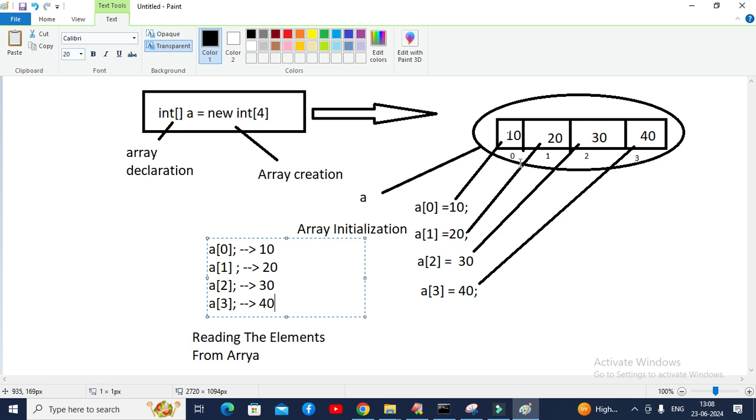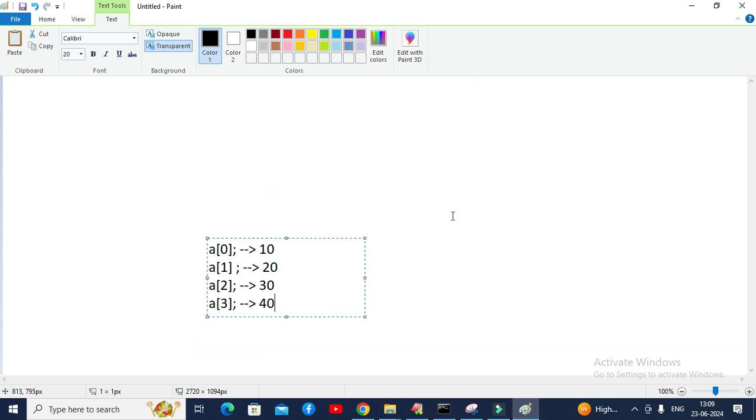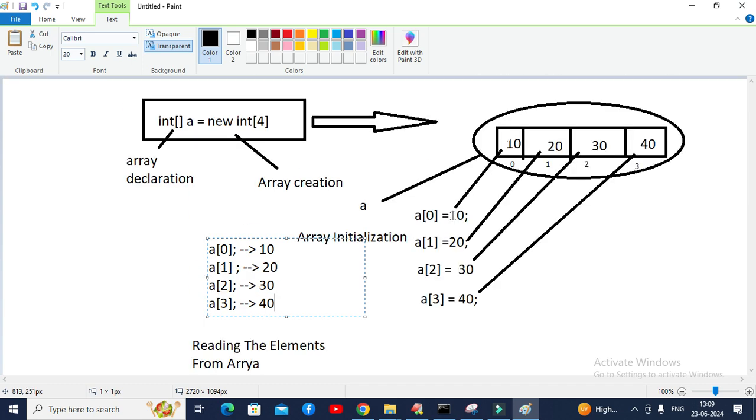So we just need to pass the index position for the variable. Then that variable will go to that index position and fetch the corresponding value from the array. Let me try to explain this with an example so that you will know whether whatever I told you is correct or not. You will get confidence on this.